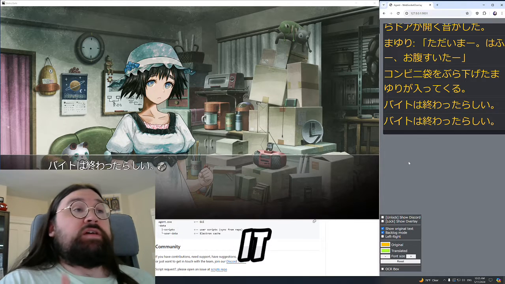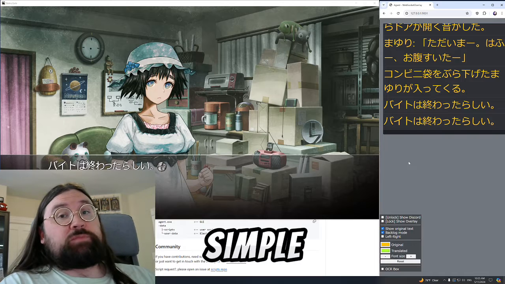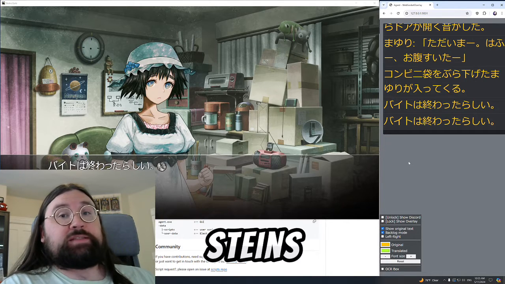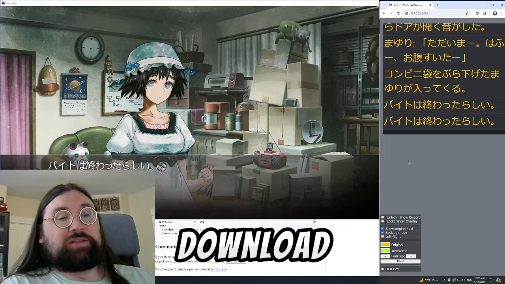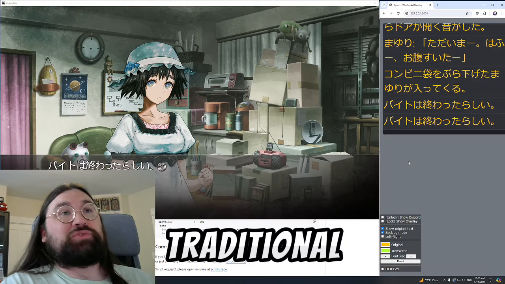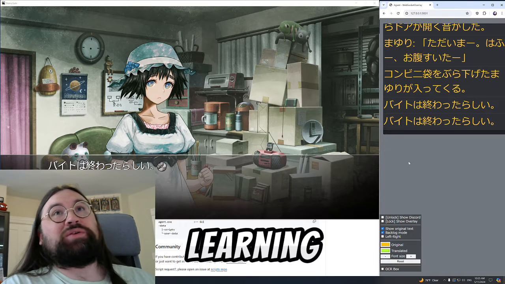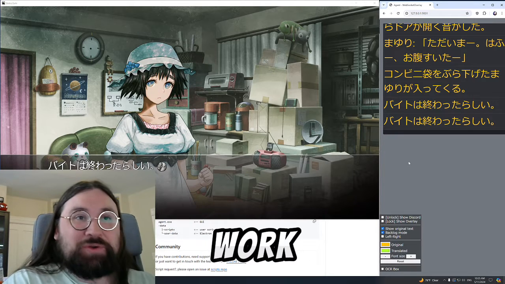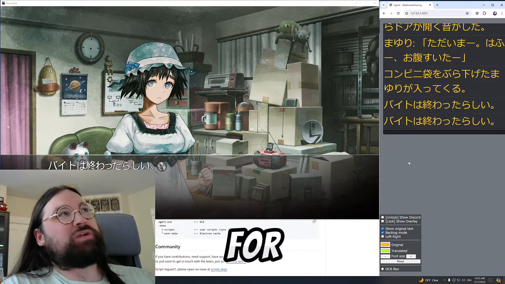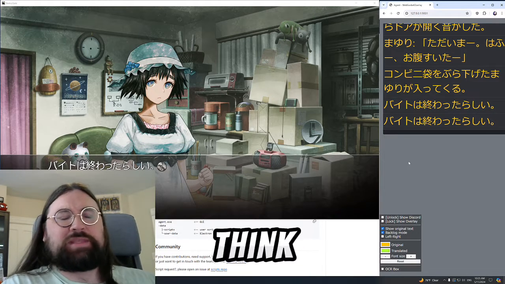So there you have it. Agent is super, super simple, super easy to use. I'm a big fan of it. It worked great for Steins Gate. If you are like me, you downloaded Steins Gate, you're excited to play, only to find out that the traditional tool that you learn about or read about when learning visual novels doesn't work with Steins Gate, doesn't work with Mages. So it also won't work for another game called Chaos Head, which I think is my next game.